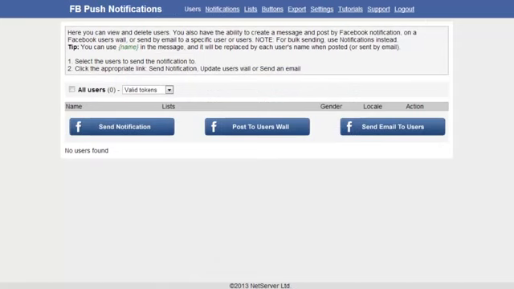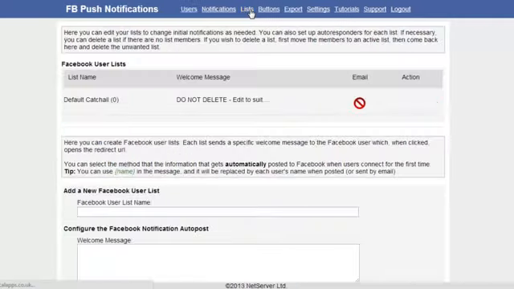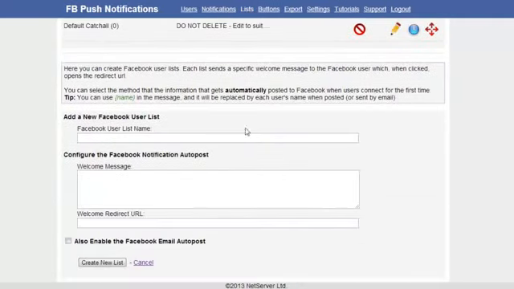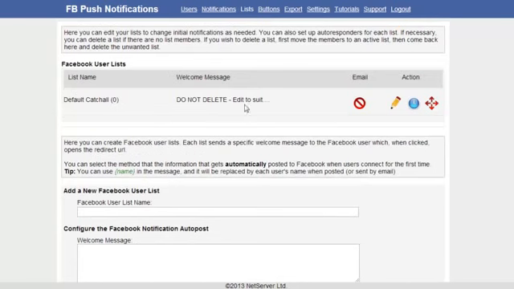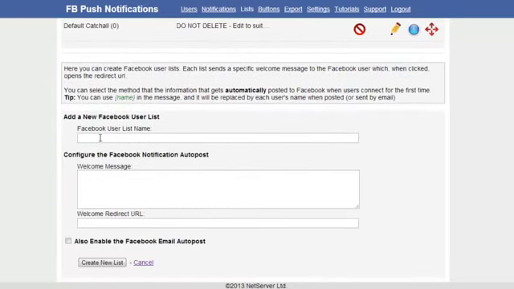To create our first list, we need to go over to our Lists link at the top and click on Lists. Now you can create as many lists as you want. Please do not delete the default catch-all list. We now need to create a list. For example, I'm going to call this Acne Prospects.